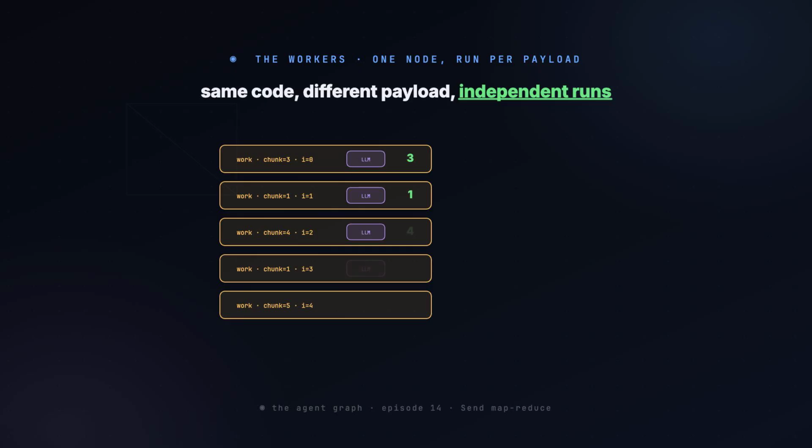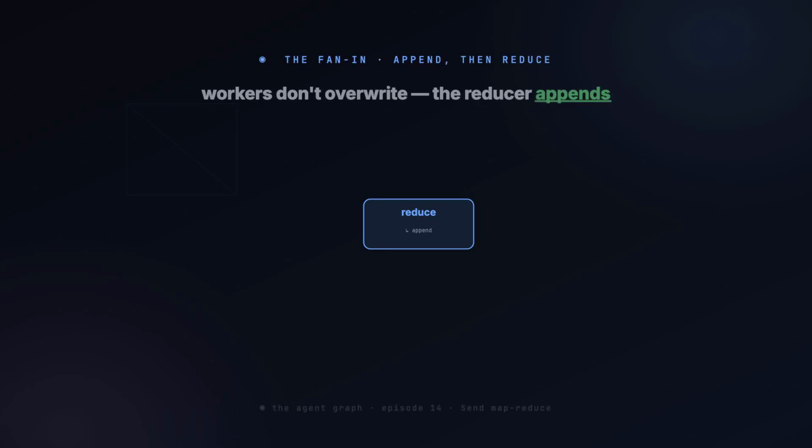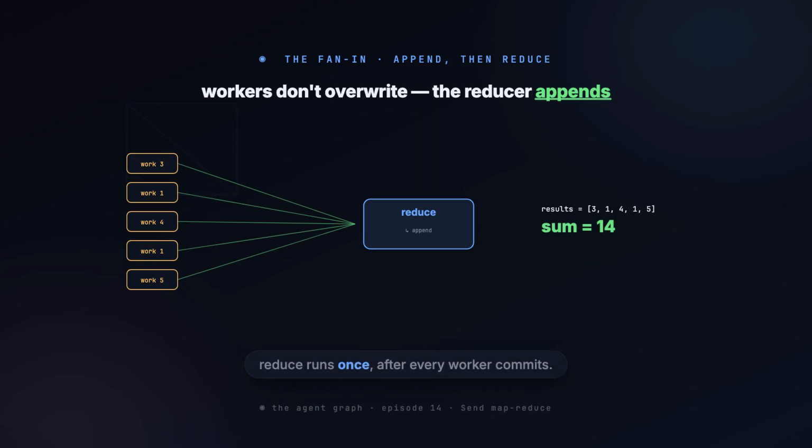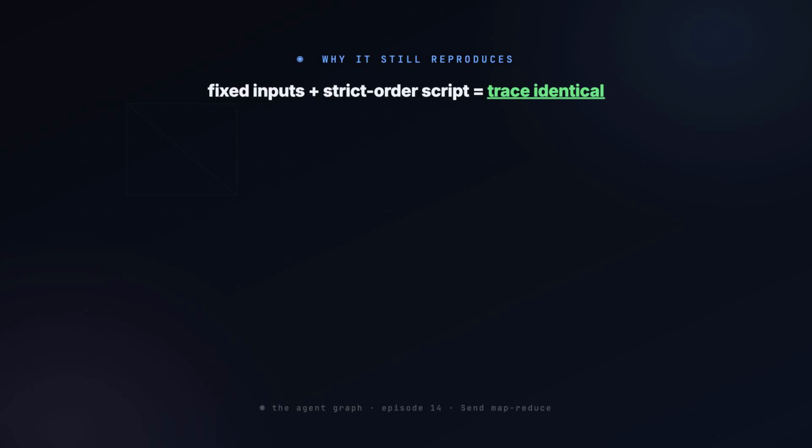Inside each, it asks the model its scripted turn, a purple LLM step, and writes one number into a shared list-valued state key. Same code, different payload, independent runs. Now the fan in. The workers don't overwrite each other. The state key has a reducer that appends. 5 amber bars finishing at different moments, all draining into one blue node. Reduce wakes up only after every worker is done, reads the appended list and sums it. One value out.